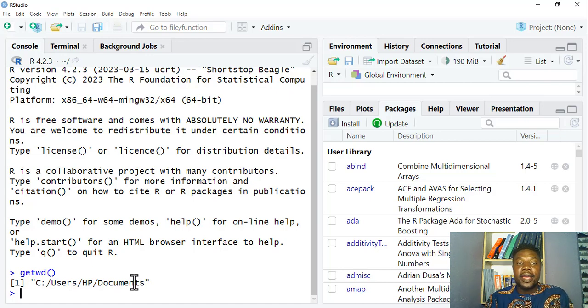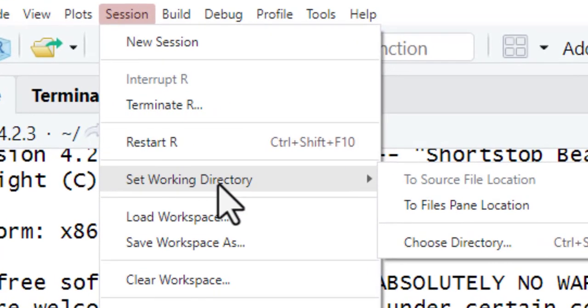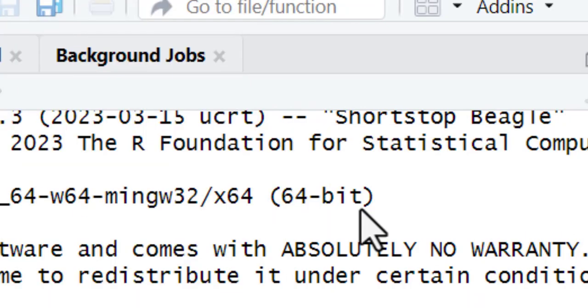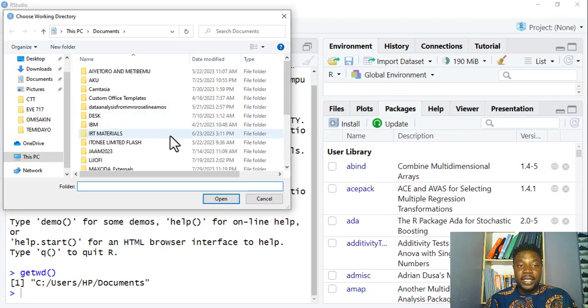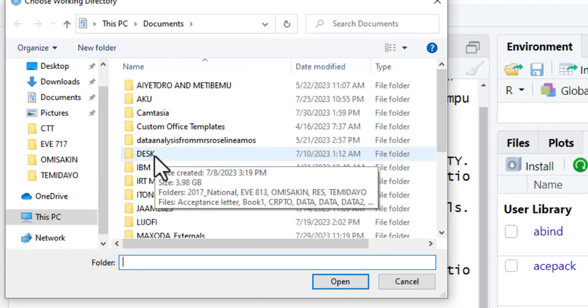So what do we do? We go ahead and change the working directory from this Documents folder to the folder that we have created on the desktop. How do we do that? You click on Session. From Session you click on Set Working Directory, and when you click on it, you have these options. From the options you can see Choose Directory. Click on Choose Directory. After you click on it, it will take you directly to the folder where R is working from naturally, which is your Documents.